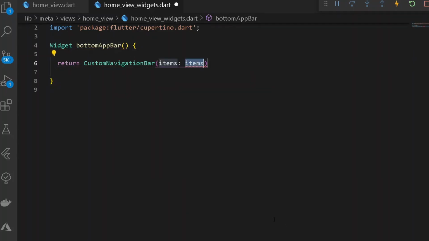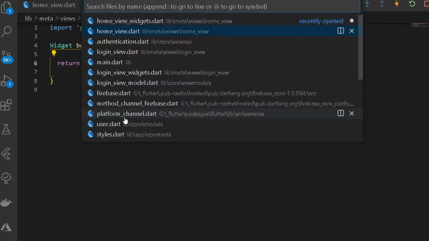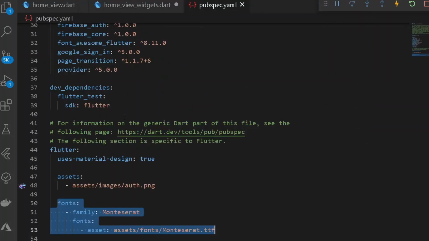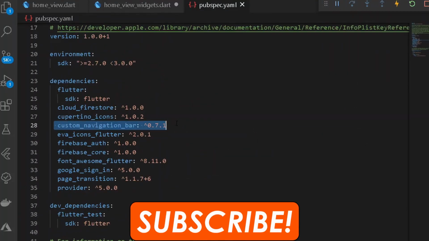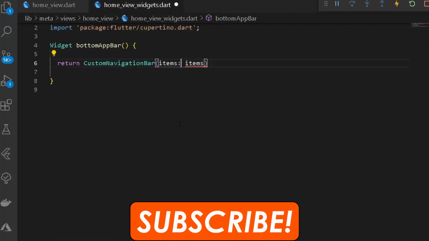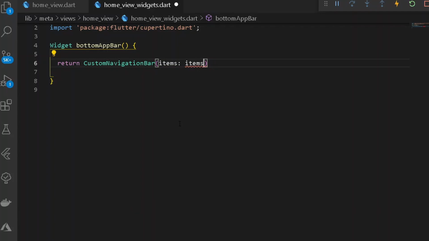Now you may be wondering from where I get the following custom navigation bar, but if I move into my pubspec.yaml file, you can see I have here a dependency of custom navigation bar which we have imported in our first tutorial. So if you have not seen that, kindly watch that. So here under this case, we shall be requiring all the items.